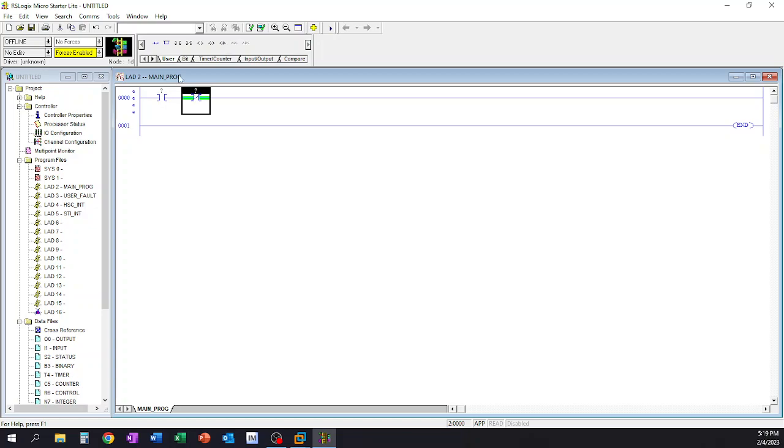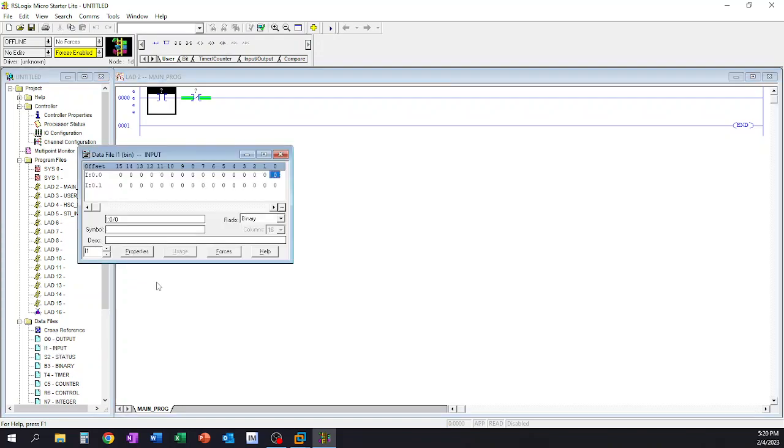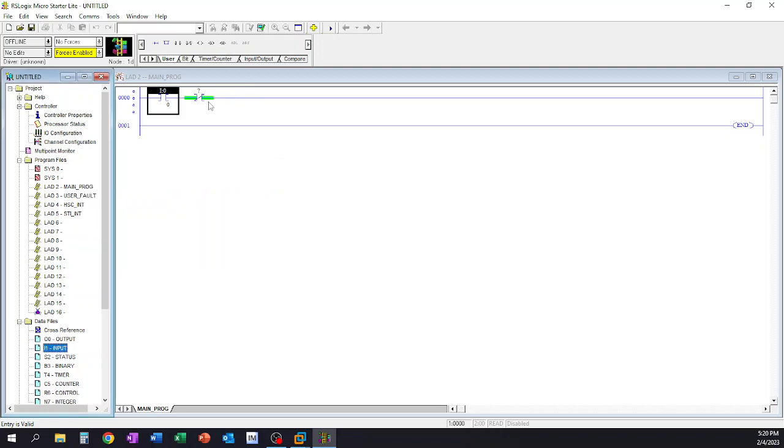Either way, we have our XIC and XIO here, and say we wanted this one here to be a physical input. What I would suggest is you open up your input tab or your input file and you drag the number that you want. You just click on it, drag it over till that little green X opens up, and you drop it in place. The other way you can do it is if you know exactly what you're looking for.